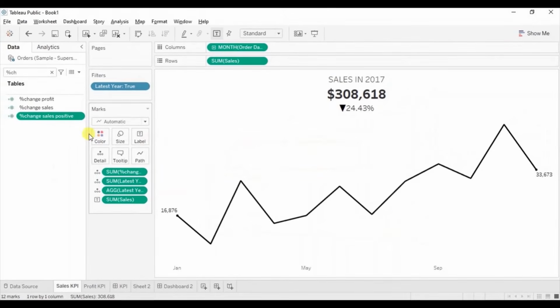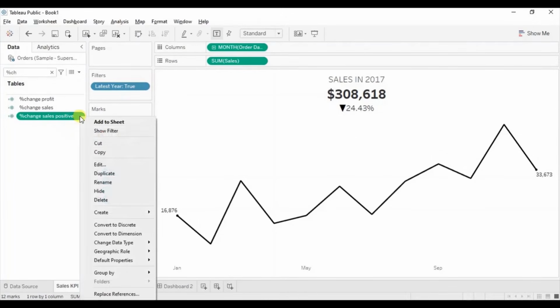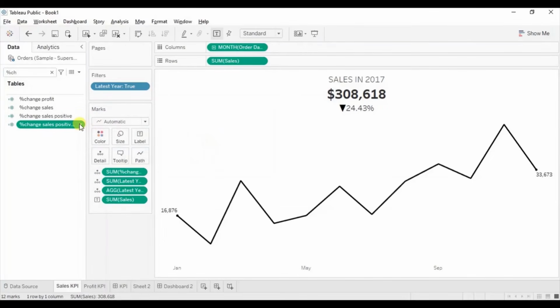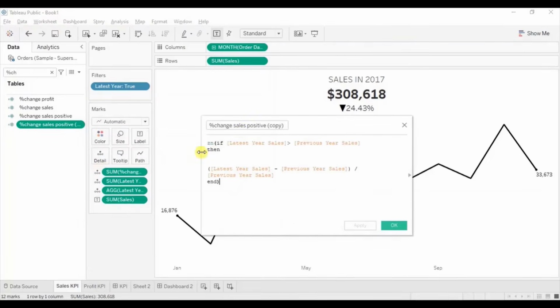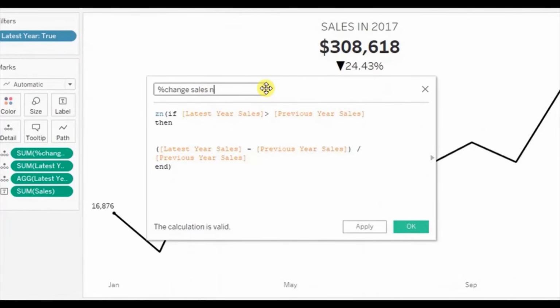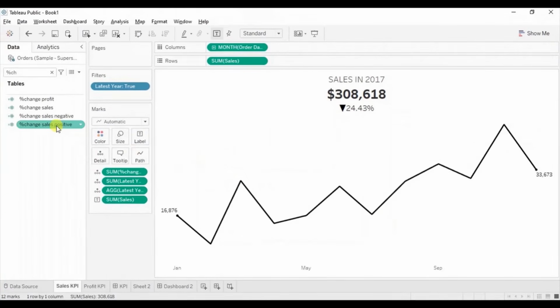Click on OK. Now create another field for negative. Just duplicate this field and edit this field now. Let's name it percentage change sales negative. Here we will just change the sign to less than. So we are telling Tableau to return us the percentage change in sales if the latest year sales is less than previous year sales. So basically we have created two separate calculated fields when the percentage change is negative and the other field where the percentage change is positive. Click on OK. Now just drag these both fields to detail.